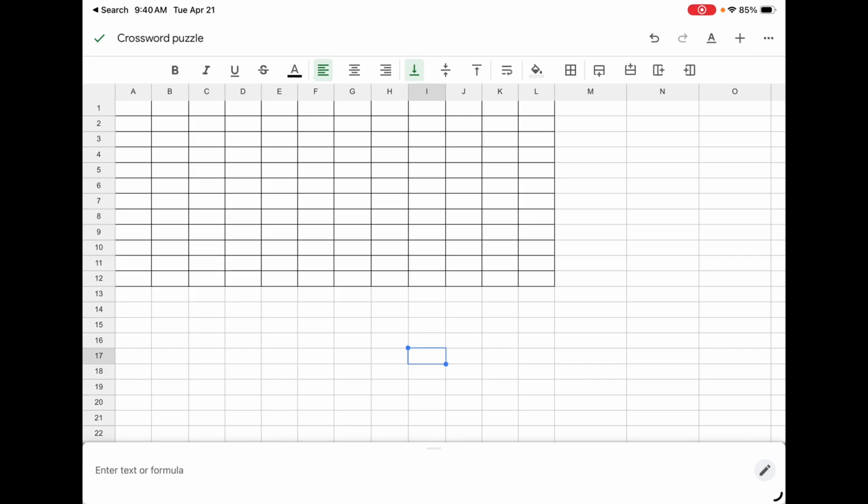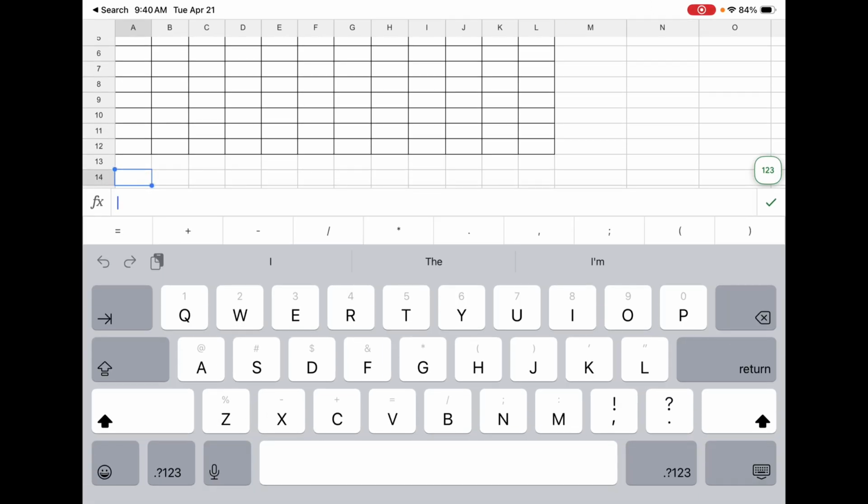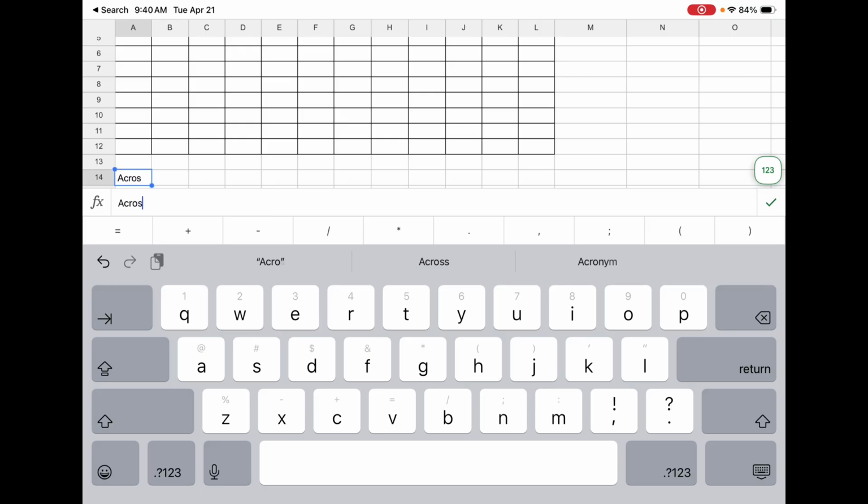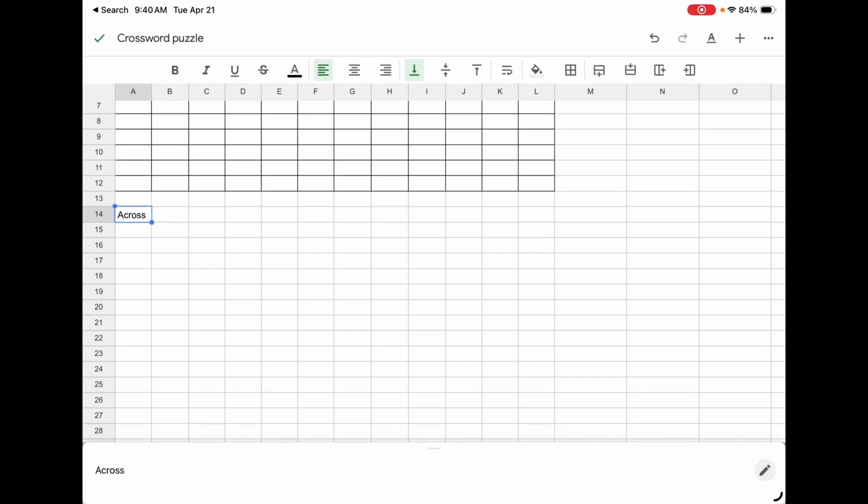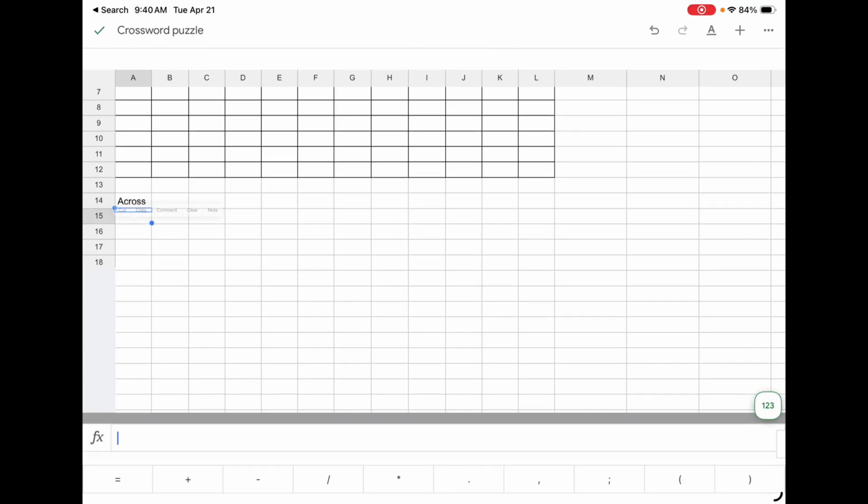Okay, now what we need to think about is our clues and our answers. We need to have 8 questions, and 4 of the answers should go up and down, and 4 of the answers should go across. So right under here, let's type in across. So double click, and I'm going to type in across. And then here below, let's do number 1.